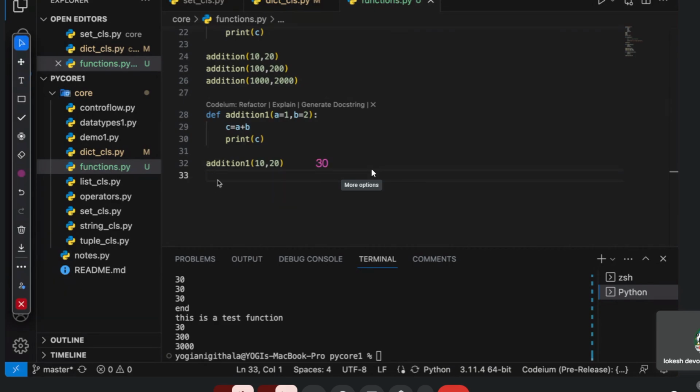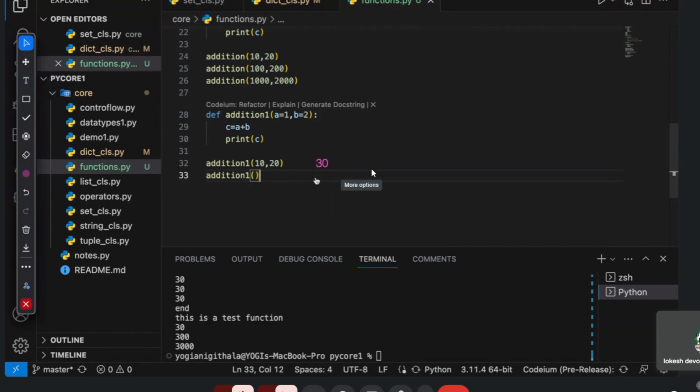So here I am not passing any values. And what is the output? 3. So this is output 3. Okay, see, now run: 30 and 3.